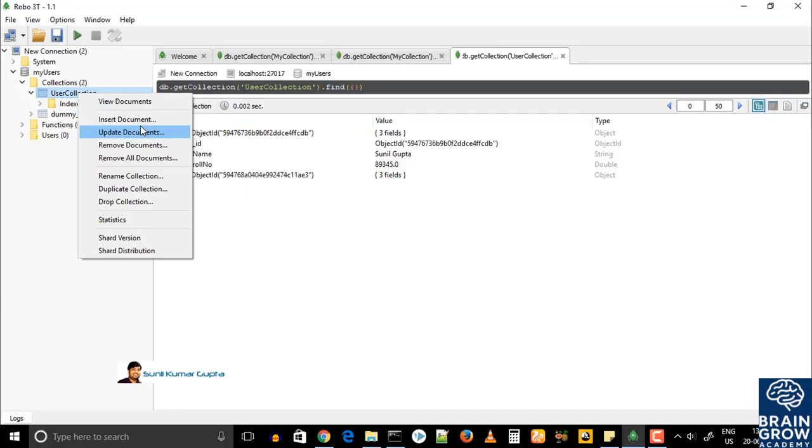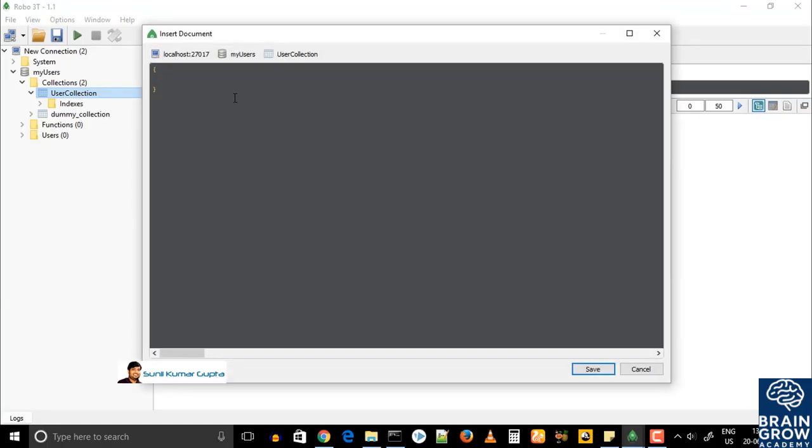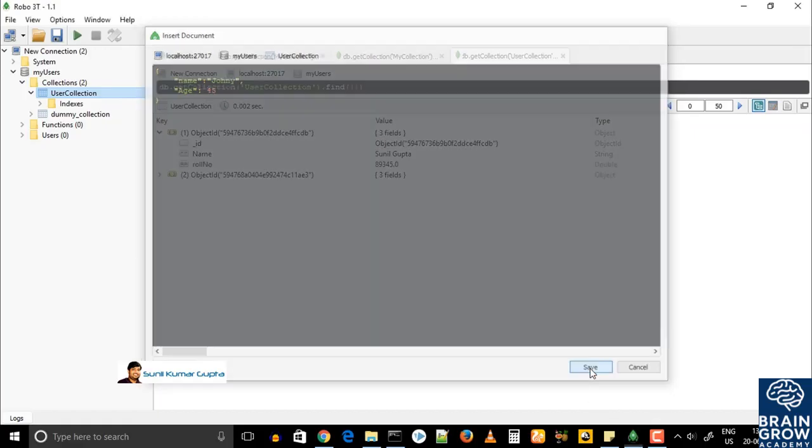You can directly right click and do all those things. We can insert a document. So you just insert the document. Suppose I want to insert a document for name, and I'll give name as Johnny, and I'll give age 45, and that's it for now, and click on save.